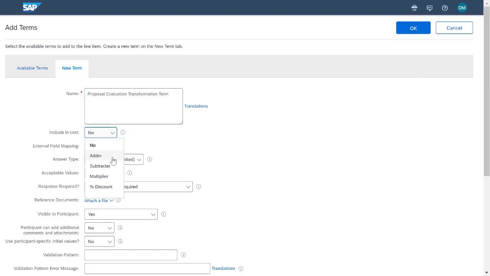And here you'll choose whether to add it as an adder, a subtractor, a multiplier, or a discount. I personally prefer multiplier because it's very easy to give a supplier more than 100% or less than 100% using the multiplier, rather than adding one term as an adder for one supplier who might have done better in the technical evaluation and one term that is a subtractor for another. So click here, multiplier.